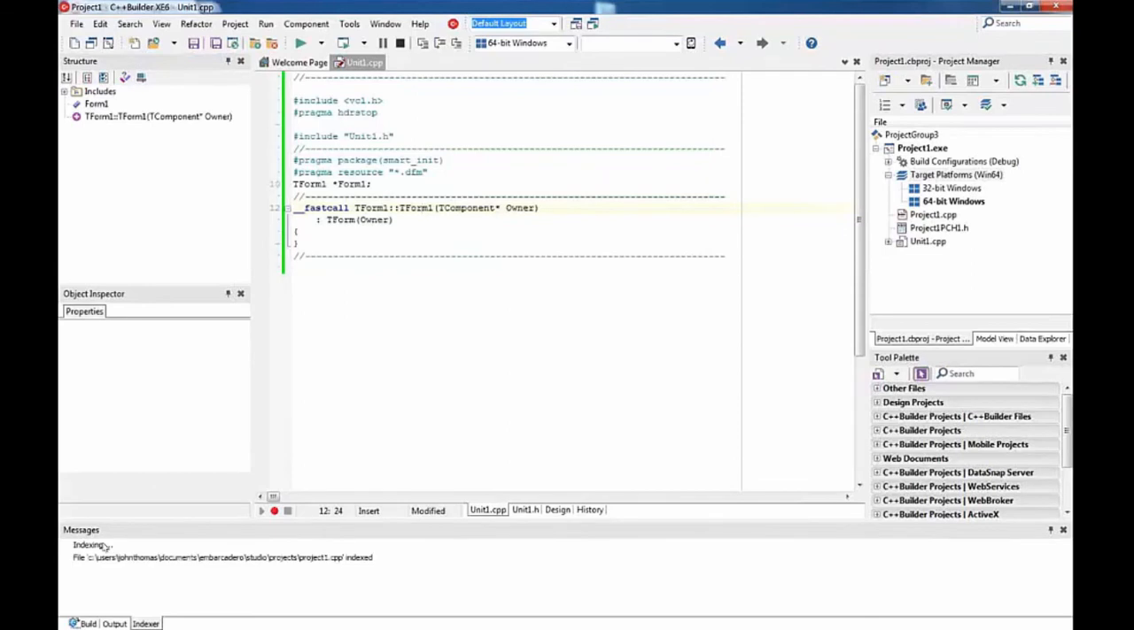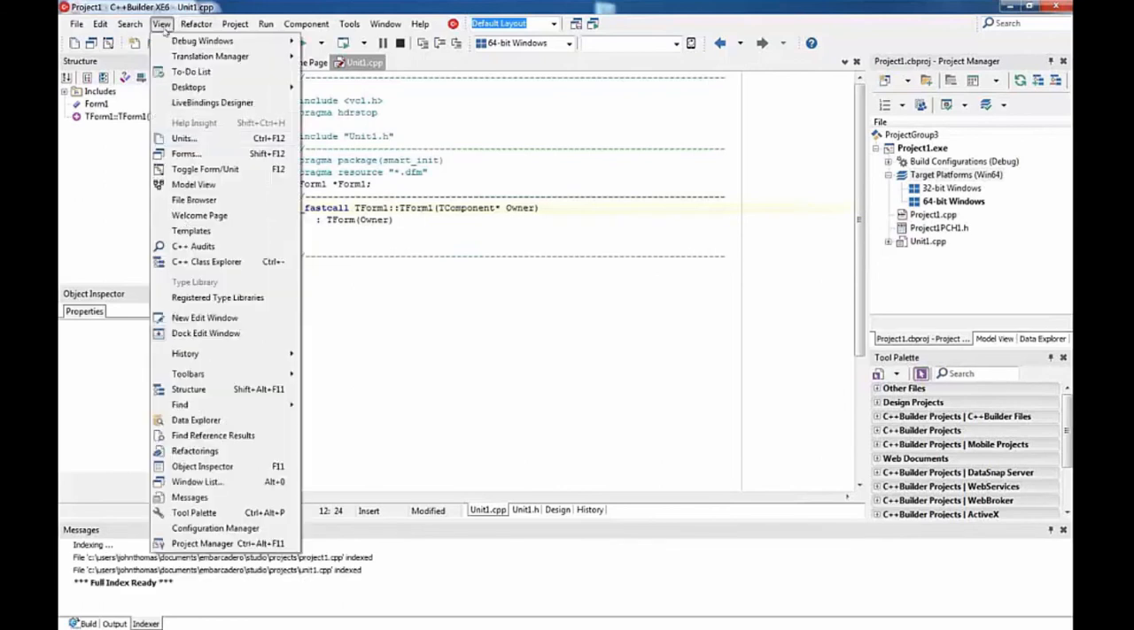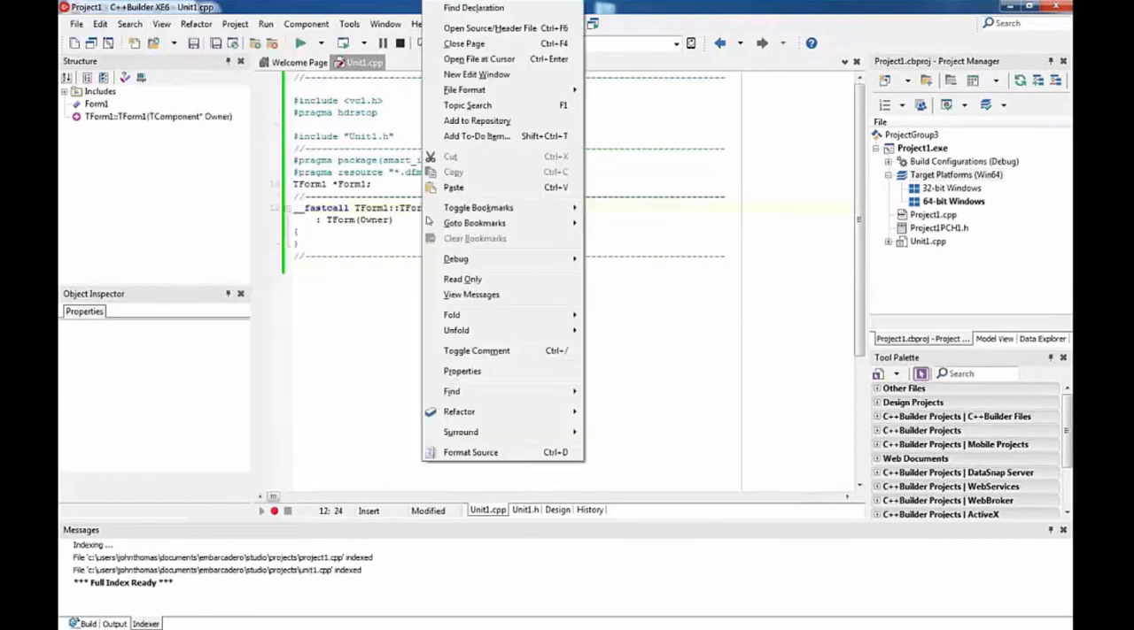And once that indexing is done, we can take a look under View, and we can see under Find the key types of reference or definition discovery that we can do. In particular, right now we support finding references, finding definitions, header dependency viewing, as well as type hierarchy. You can also find them here in the context menu. So let's go ahead and find a definition.